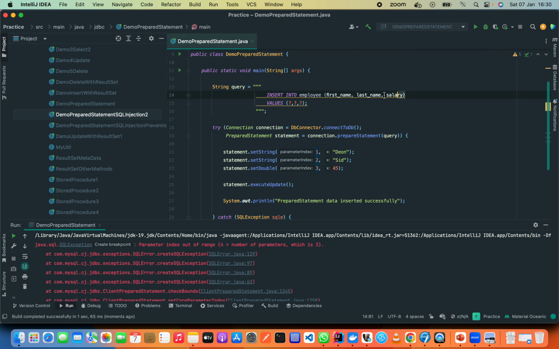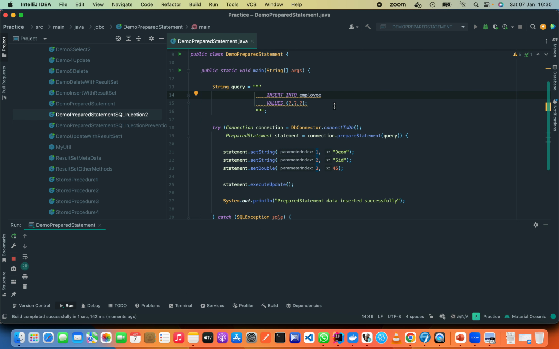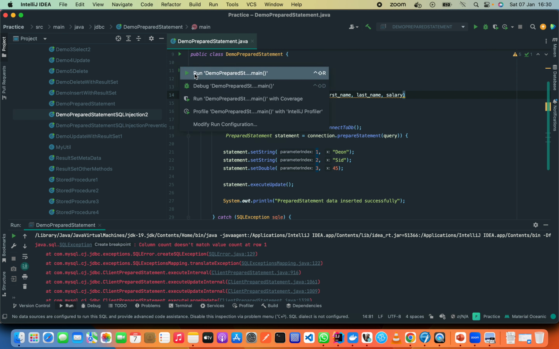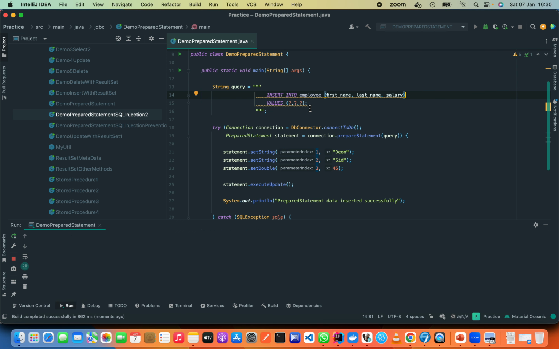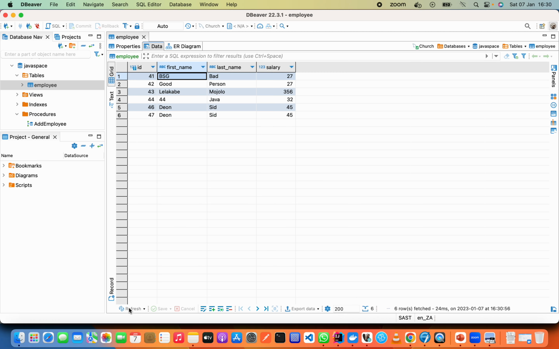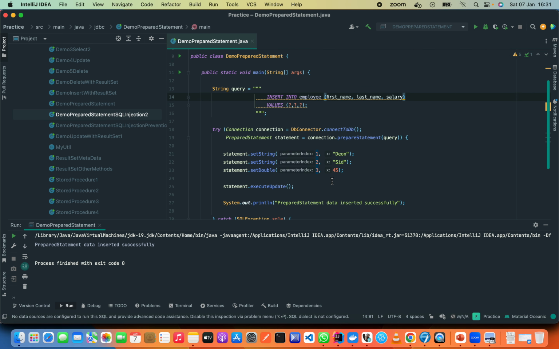So what I can do, I can just remove this so that you guys can see that this will still be an error. So it's still an error. So we need to tell SQL how to insert it. Then it should work for us. Then we have the data inserted as we see here. So yeah, that's about it with the PreparedStatement.